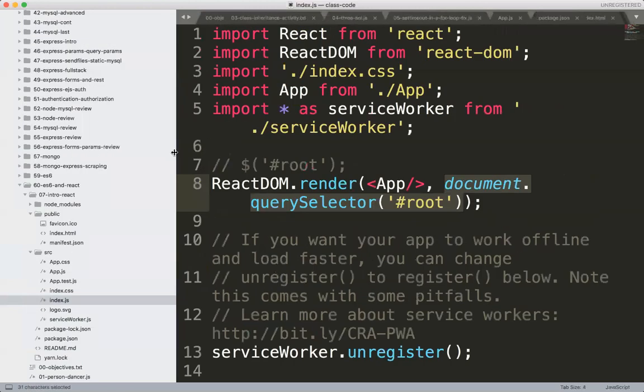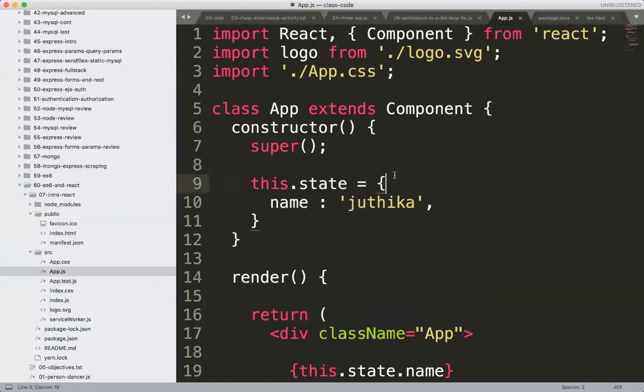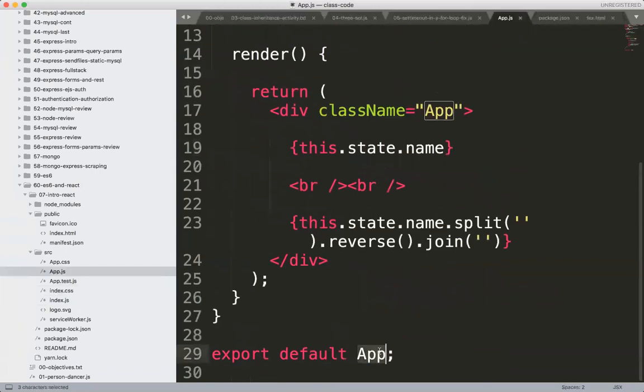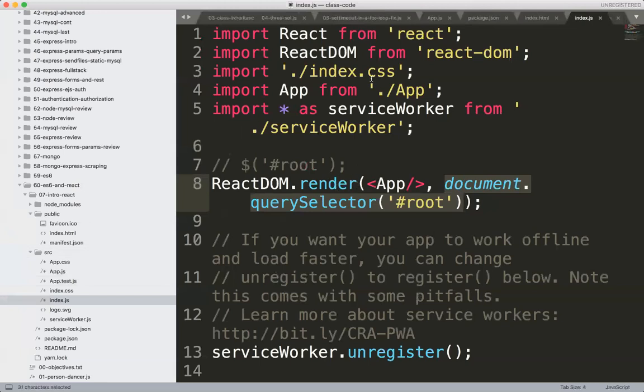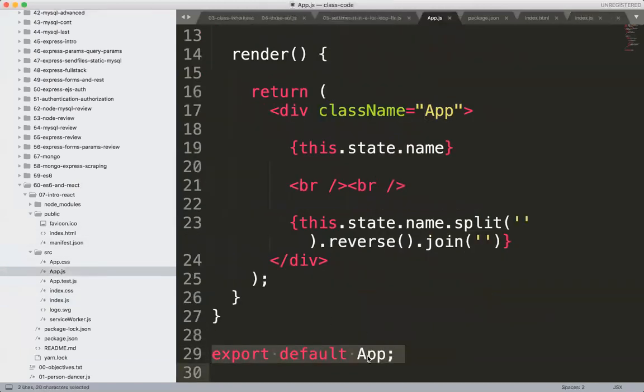And if we look at what that app class looks like, it looks like this. This is what the app looks like right here. Class app extends component. Component comes from the React package right here on line 1. And it's exported on the bottom on line 29. Right, it's exported on the bottom, and that's how we're able to get it in index.js. That's how we're able to import from the app.js file, because we're exporting it on line 29.